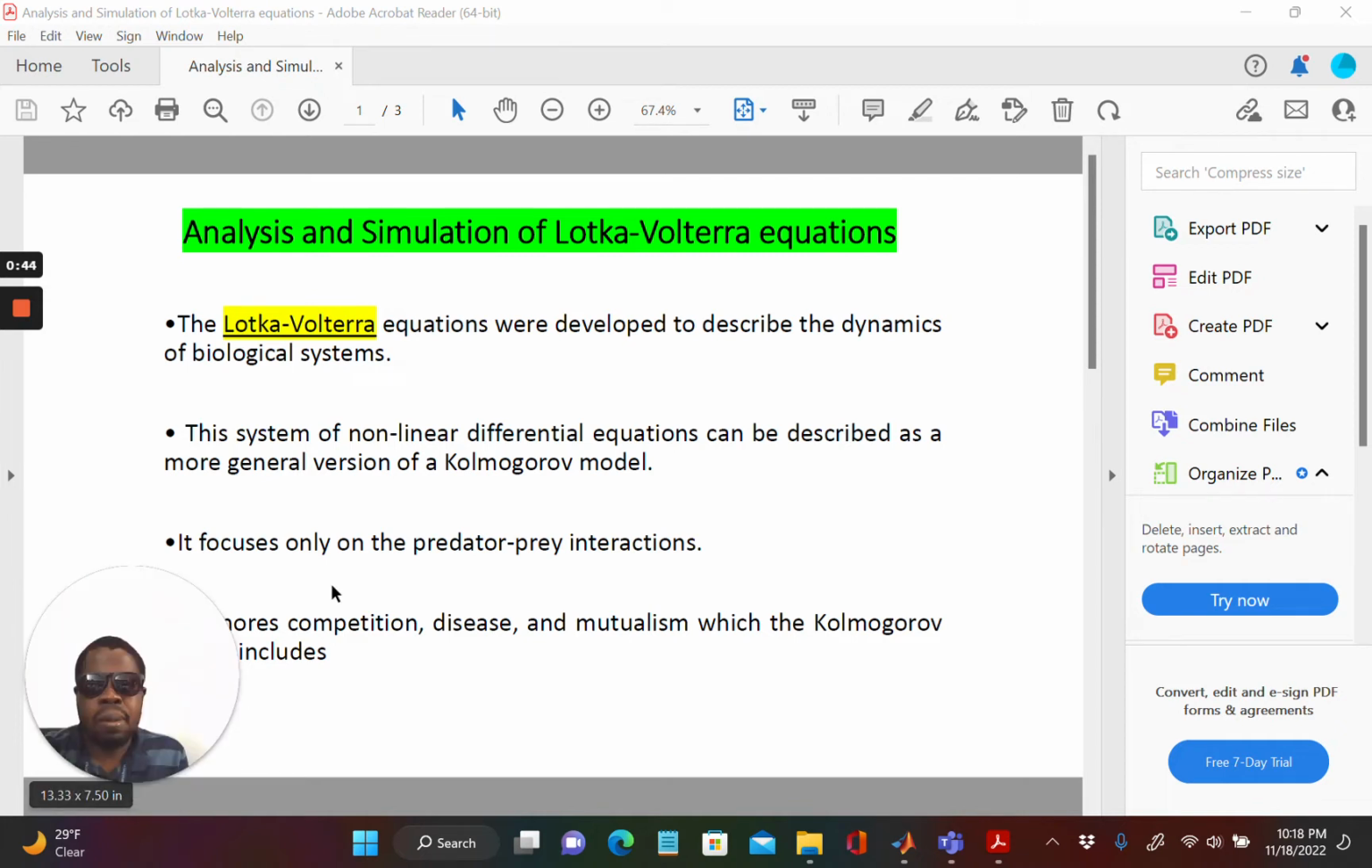Okay, so the Lotka-Volterra equations, as can be seen from the name, I want to believe is the name of two scientists. Yeah, so we have Volterra. Okay, Volterra equation.